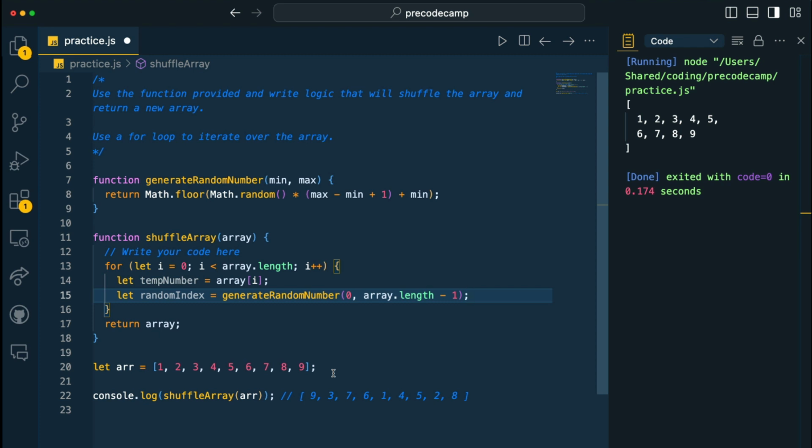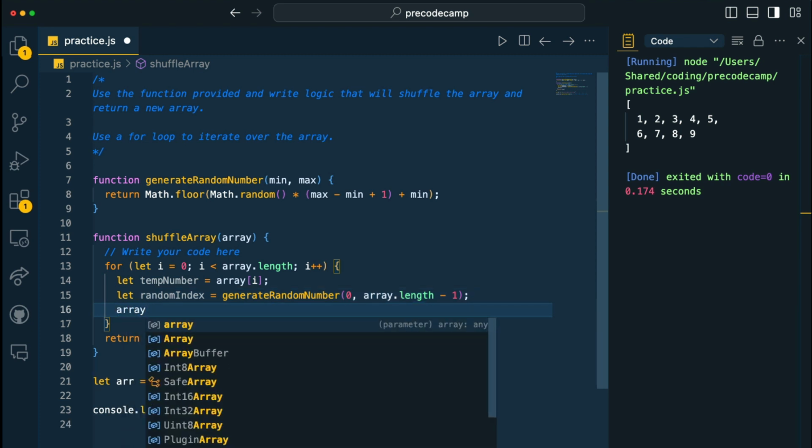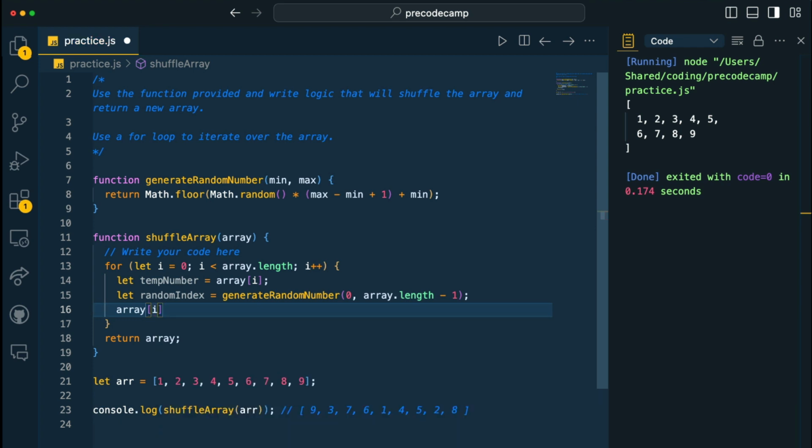Okay. All right. So now that we have that, now it's time to do the flip-flop, right? So we already put that number that we're going to get in temporary number, okay? And now it's time to replace the index, right? So we're going to do array, square bracket, i, and then we're going to set that equal to the array of the random index.